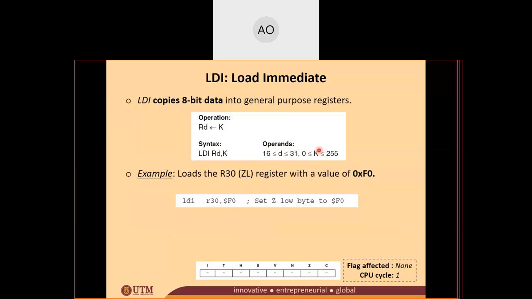What about your K? This K is your constant number, which is from 0 to 255 in decimal, or 00 to FF if you're going to use a hexadecimal number, or 0B00000000 to 0B11111111 if you're going to use binary numbers.